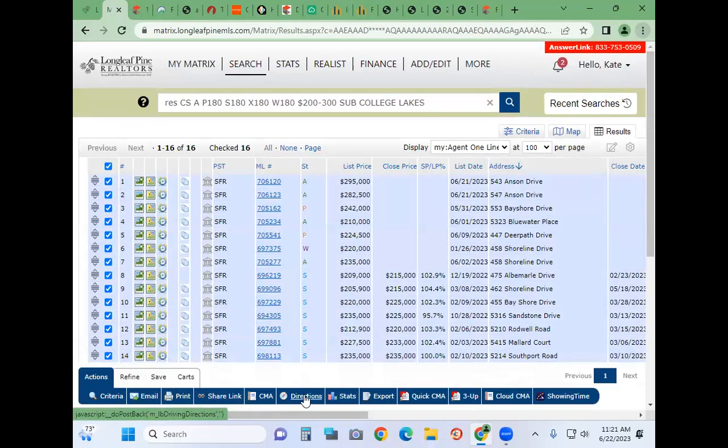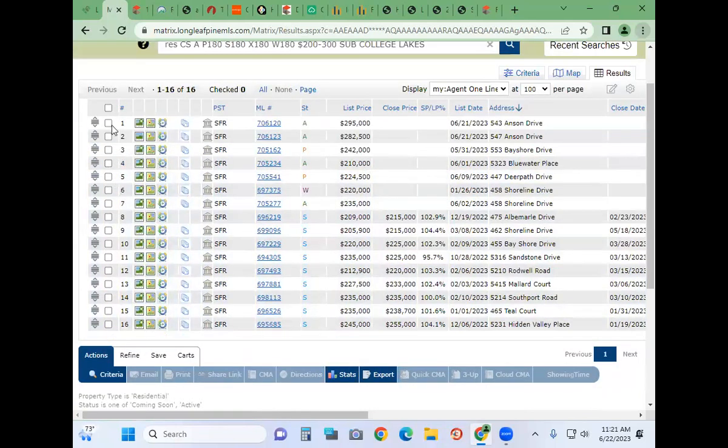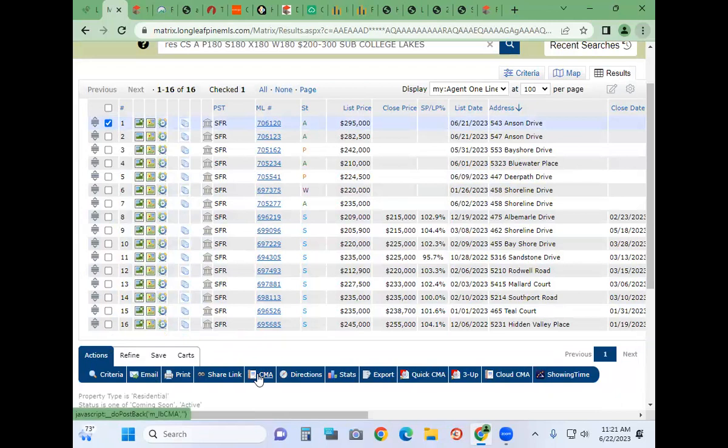Share link, I think that's pretty self-explanatory. If you had a house that you needed to do a CMA on, let's say you searched for a property, you found the last listing, you wanted to CMA it, you could start your CMA. That'll take you back to that first CMA screen that I showed you, if you click that. This is all pretty straightforward.